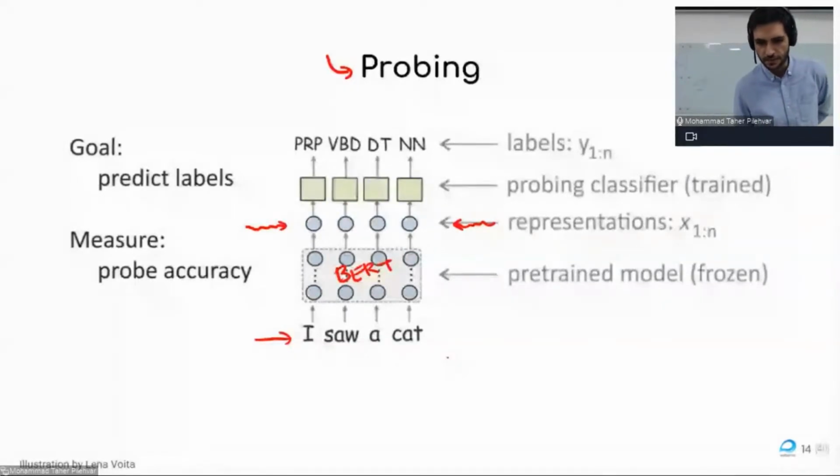And we have a shallow classifier, the green part on top, and we expect if the classifier performs well on a specific task, let's say POS tagging, we assume that the POS information is encoded well in the representations that are output from BERT. Well, again, probing is another really popular topic these days. So many different papers. I can talk for several hours.